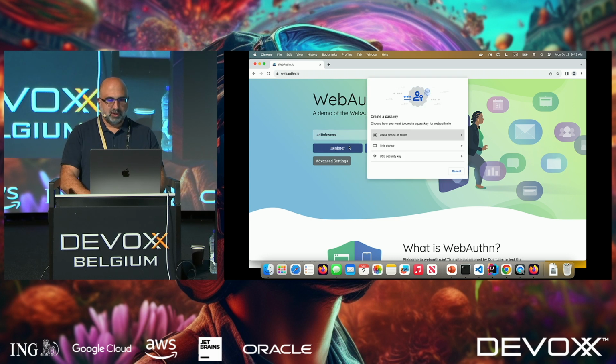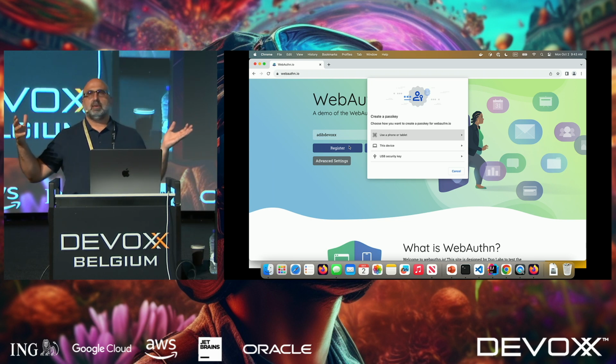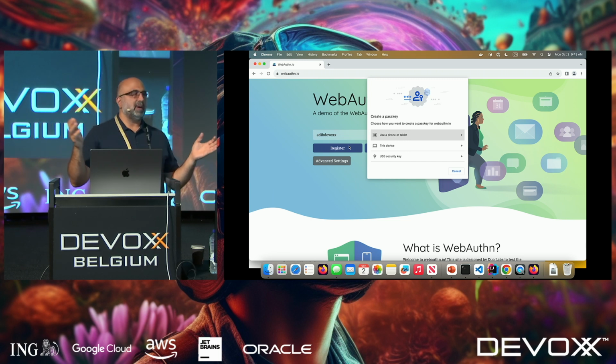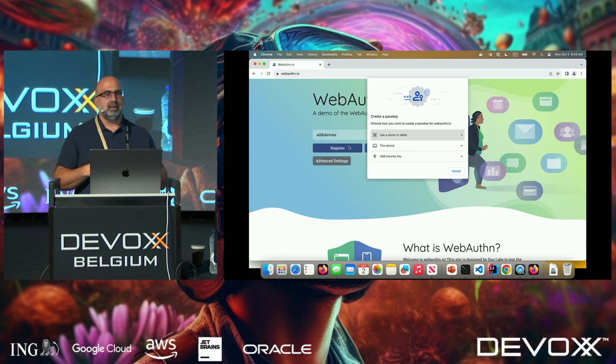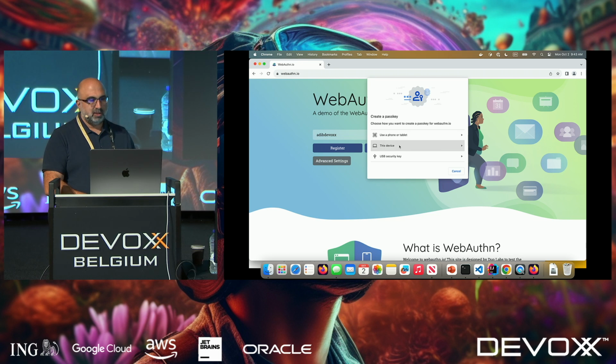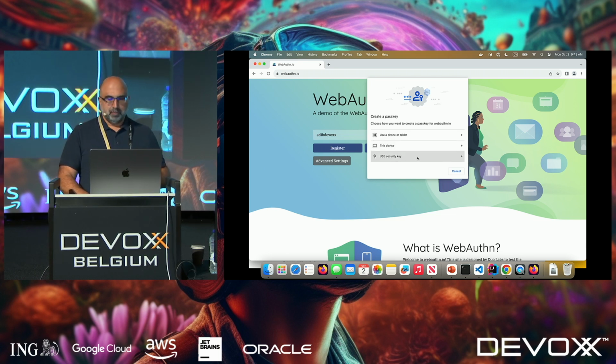So I'm going to click register, and you'll see that the browser pops up this dialog box. And the dialog box says, hey, do you want to create this thing called the passkey? It's an alternative to a password. We'll get into more why it's called passkey later. And I can use my device. So I can use the laptop. I can use a USB security key, or I could use my phone or tablet.